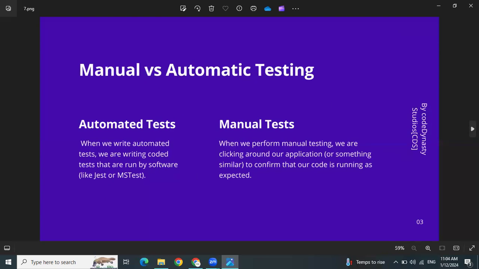So let's proceed. Let's look at manual versus automated testing. First, automated tests. When we write automated tests, we are writing coded tests that are run by software like Jest or MSTest. On this YouTube channel, we mostly make use of MSTest. MSTest is a testing framework. Like I said earlier, there are other testing frameworks, such as xUnit, NUnit, and the likes. Jest is mainly for JavaScript. Jest was written in JavaScript, and it is also a testing framework that you can use if you're a JavaScript developer.